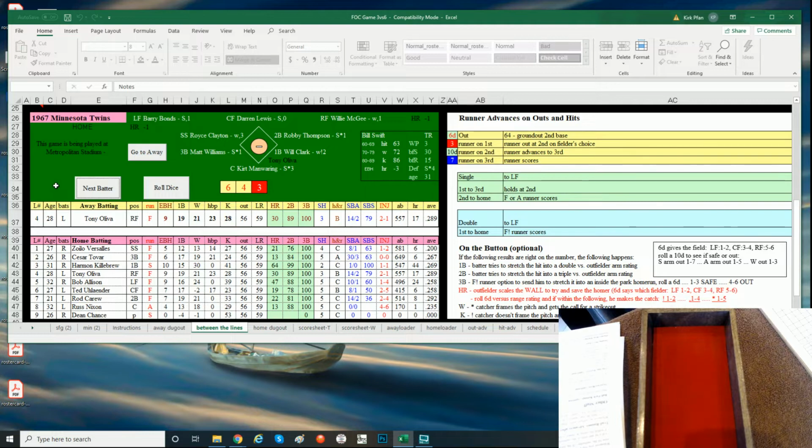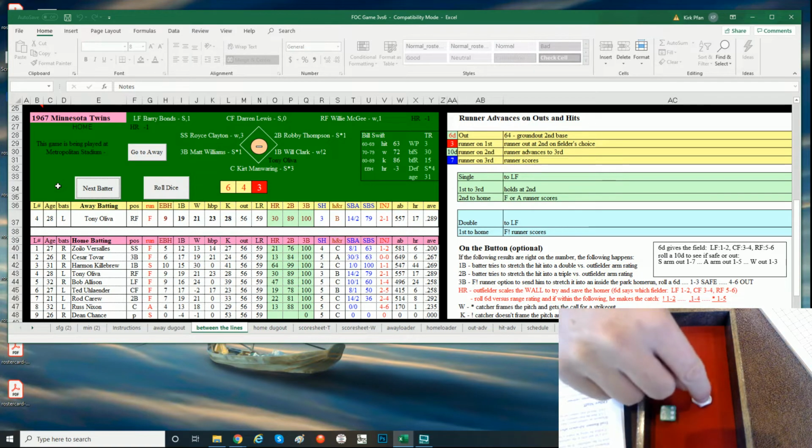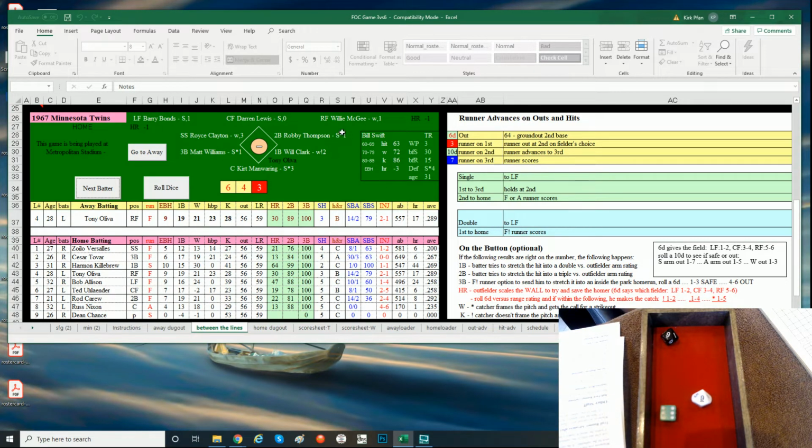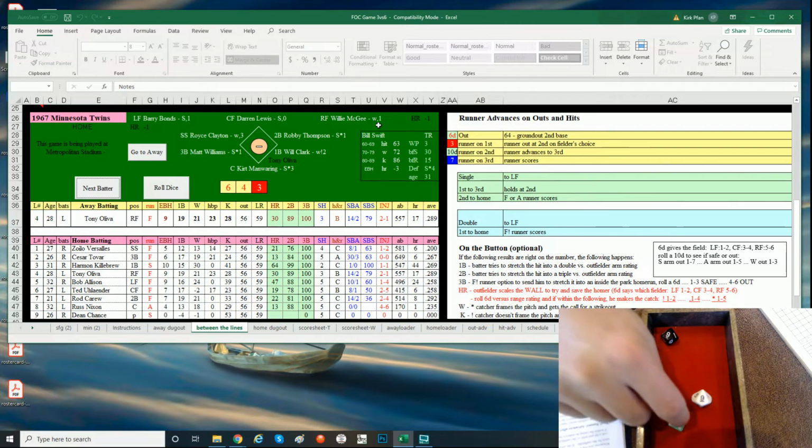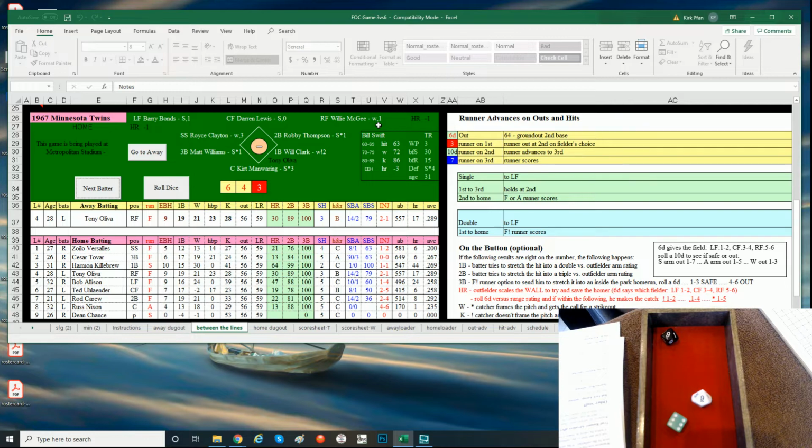99, and once again, we're going to be checking defense. This time, 9 is going to be Willie McGee. And we're going to look at the little comma number there. So this is going to be a range check. 5s and 6s are range checks on the dice. If you have a comma, you give up a single on a 6, and that is what it is. So Willie McGee cannot get to it, as that is a comma. And that's going to fall in for a single for Tony Oliva. One out single for Tony Oliva.